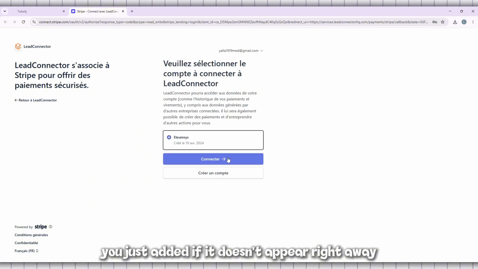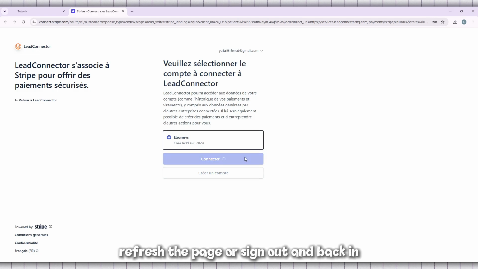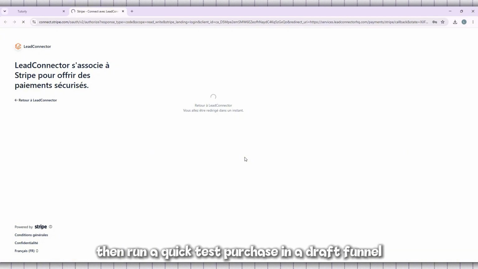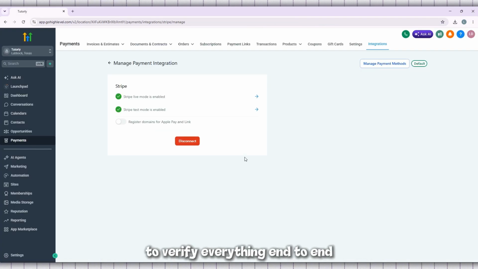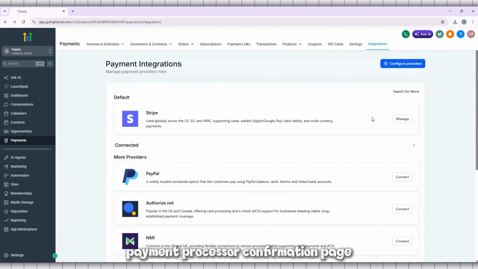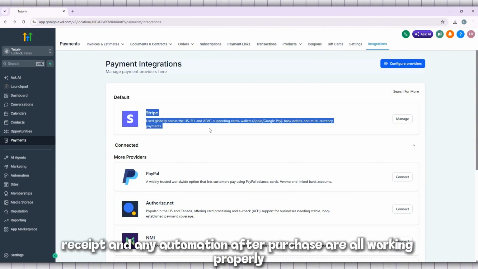If it doesn't appear right away, refresh the page or sign out and back in. Double-check currency and deposit settings inside the processor, then run a quick test purchase in a draft funnel to verify everything end-to-end. A test purchase is a smart step because it helps you confirm that the checkout page, payment processor, confirmation page, receipt, and any automation after purchase are all working properly.